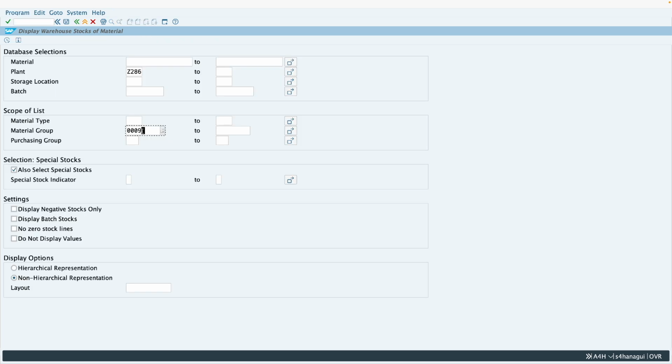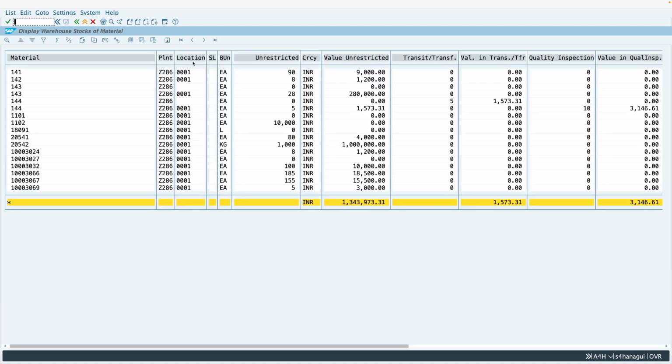So these are some extra input and output fields that you get in MB52. Then again here you also have a select special stock, which was there in the MMBE also. If you deselect this checkbox, then the system will not show you the special stocks. Let me just show you. If I deselect this checkbox and then execute, you will see the special stock column will no longer be seen. So the consignment stock and subcontracting stock now will not be shown on the screen.